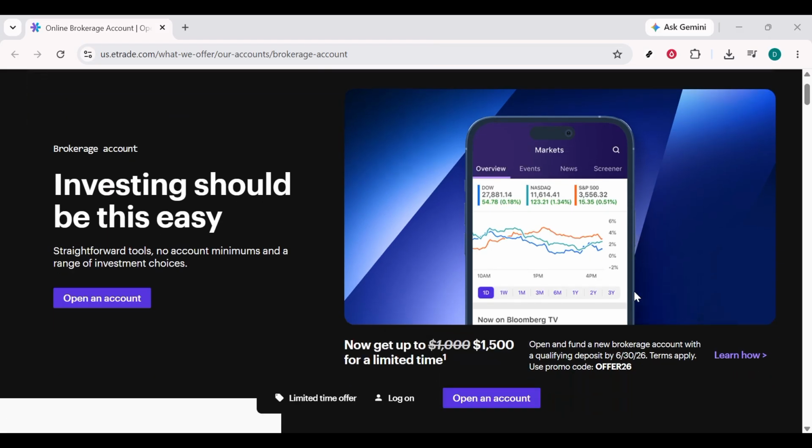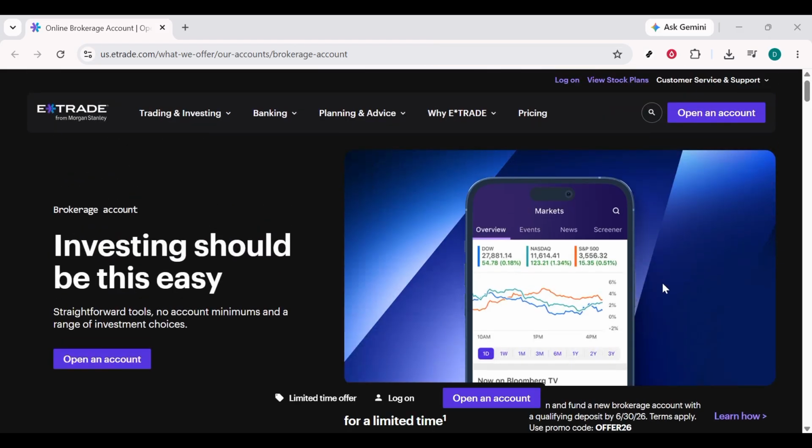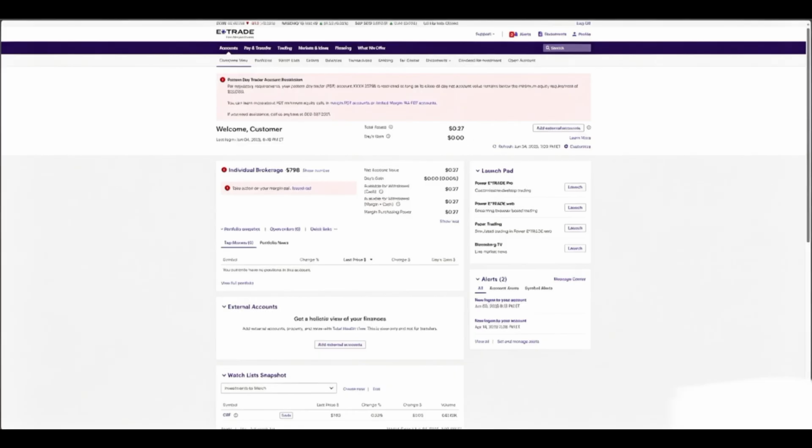To begin, you'll need to log in to your Etrade account. This can be done either through the website or directly via the app. Once you've successfully logged in, you should find yourself on the home page. If for some reason you're not on this main page, don't worry, you can easily navigate back by using the top left menu. This menu is your friend for switching between different sections of your account.